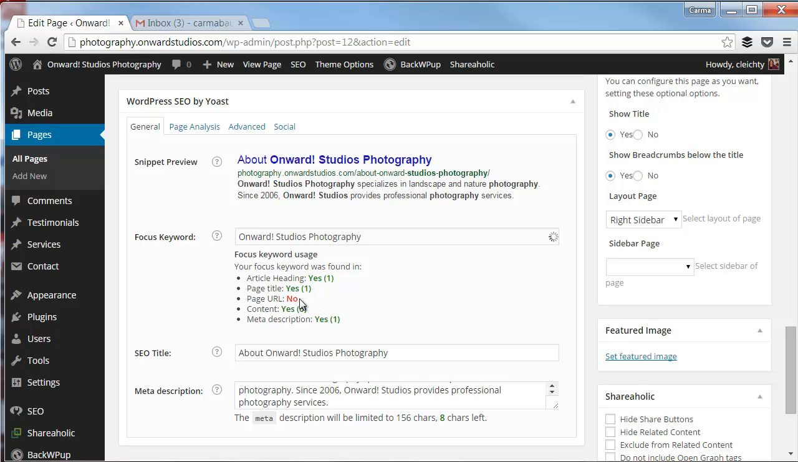Notice the page URL says it does not contain the focus keyword. The issue with that, with my keyword, is this business name has an exclamation point as part of their business name, and I cannot put an exclamation point in the URL. So I'm going to move forward even though that is showing. This will be an exception to the general rule.